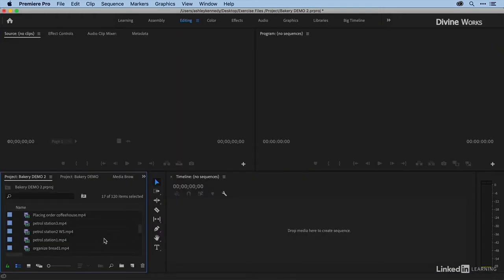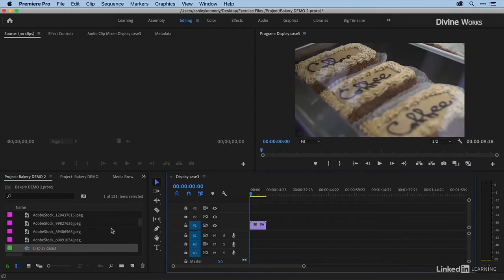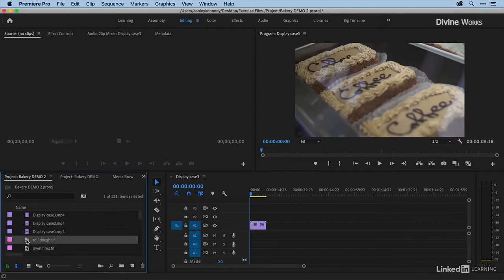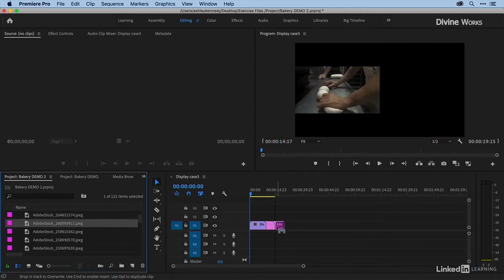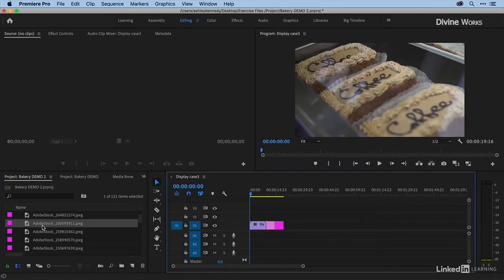And what I'd like to do is just build a very quick sequence with each of these types of media. Okay, so I have my video only clip. I'll drag that over. And I also have my image. And here's my Adobe stock image. And hopefully you can see where I'm going with this. Take a look at the colors as related to the labels that they come from.